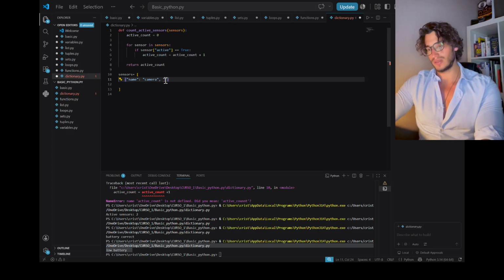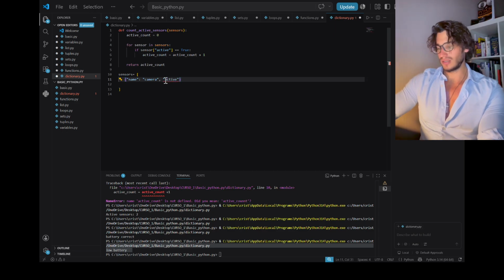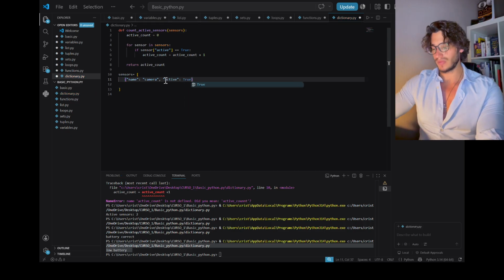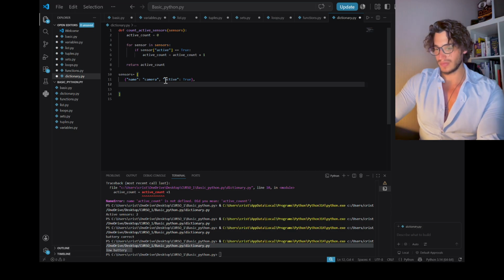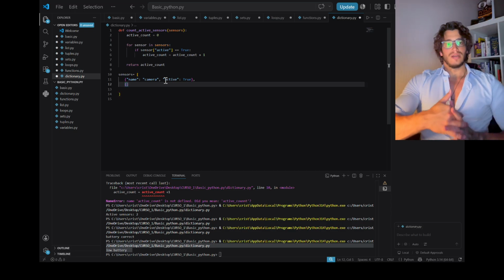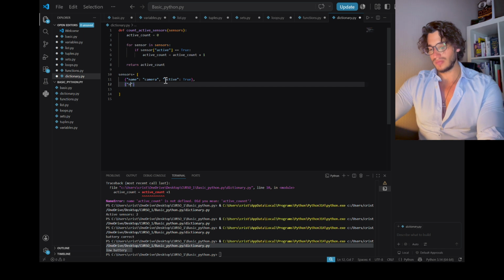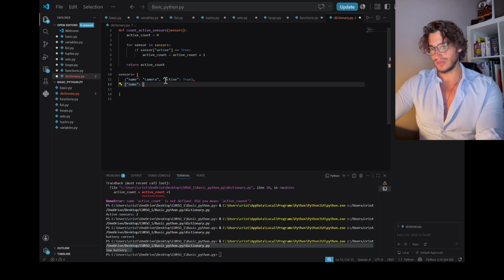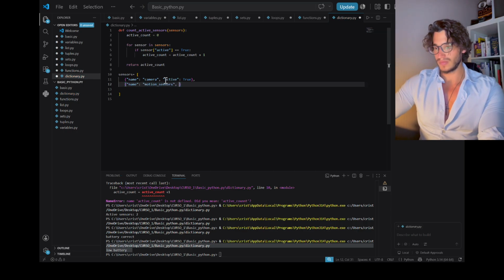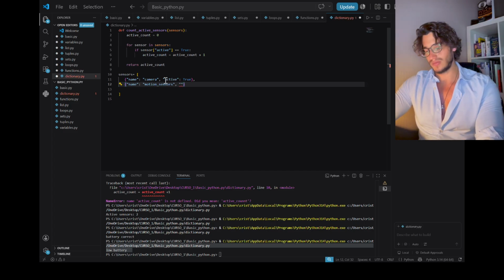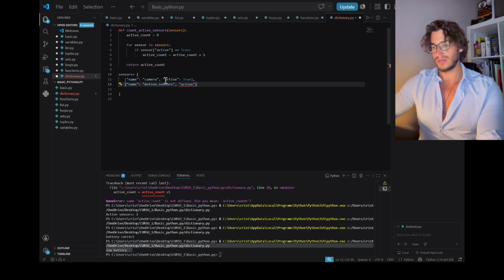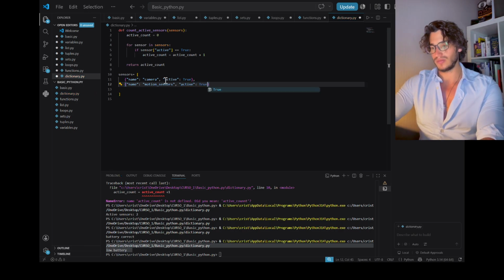We add active, and the key active is going to have the value of true. Close it, and we're going to create another dictionary. We do the same, another key called name, and name will have the value of motion sensors. Let's do a different one. Active again is going to be true, so key active with the value of true.